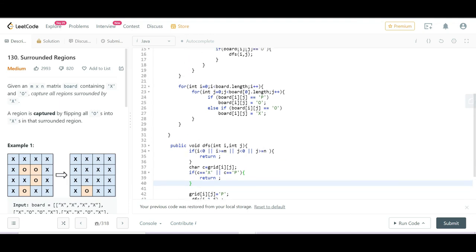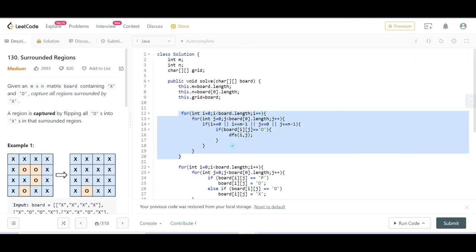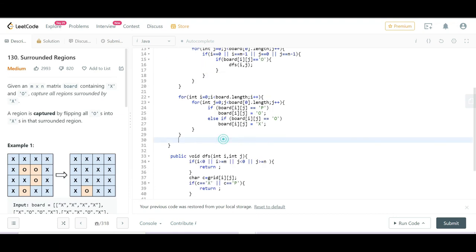Now after this call, what will happen is all the boundary connected zeros will be converted to P, and if some cells inside are not connected to the boundary, those zeros will remain 0 only. So next our job is to make those P again 0, because those cells we don't want to affect, and all the zeros to X, then only we are done.